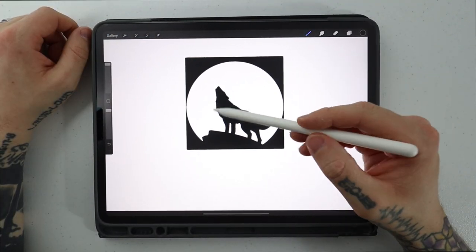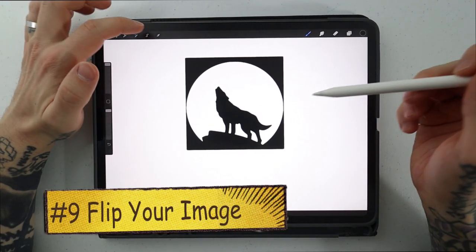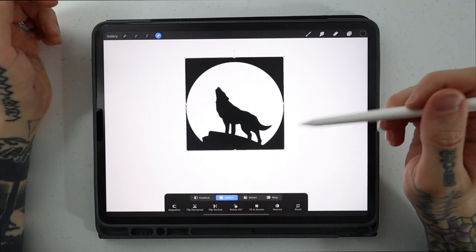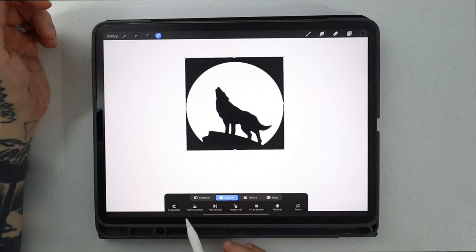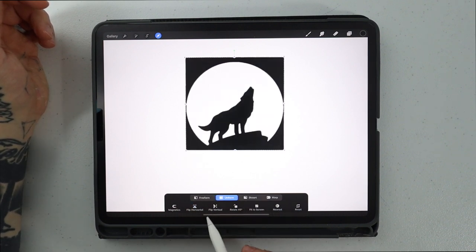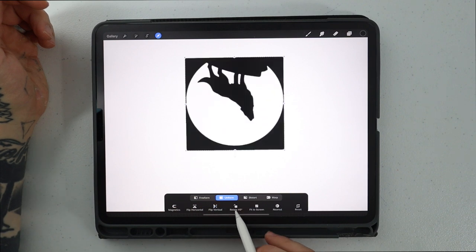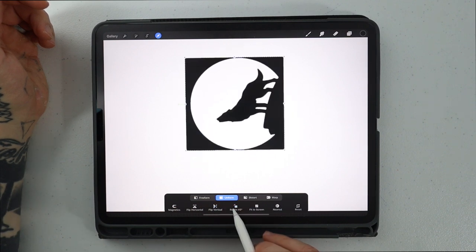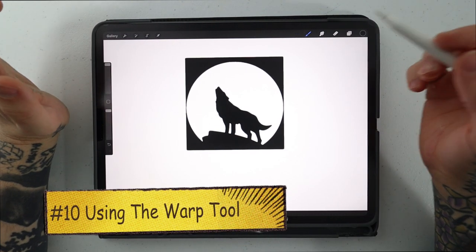So say you want the wolf to be flipped around and facing this way. Tip number 9 is how to flip an image. All you have to do is go up to this cursor icon. You can tell that the image is selected by the dancing ants that are around it. And all you have to do is go down here to this menu that pops up at the bottom. And if you want to flip it horizontally, you click that. Flips it horizontally. If you want to flip it vertical, click there. If you want to rotate it 45 degrees, you go right here. Simple, easy and useful. So tip number 10 is how to use the warp tool.